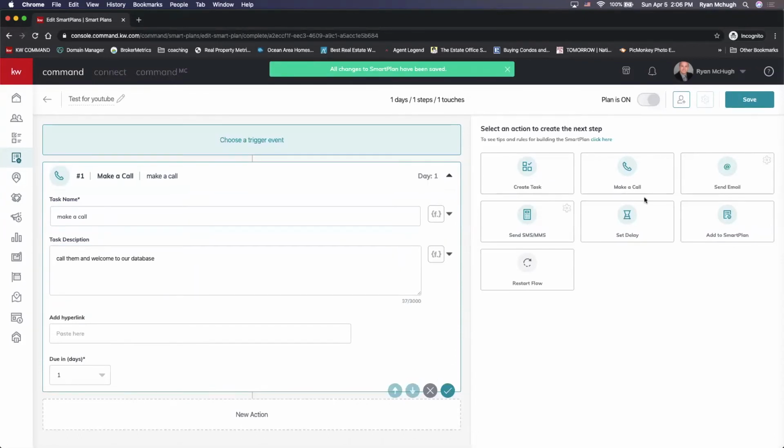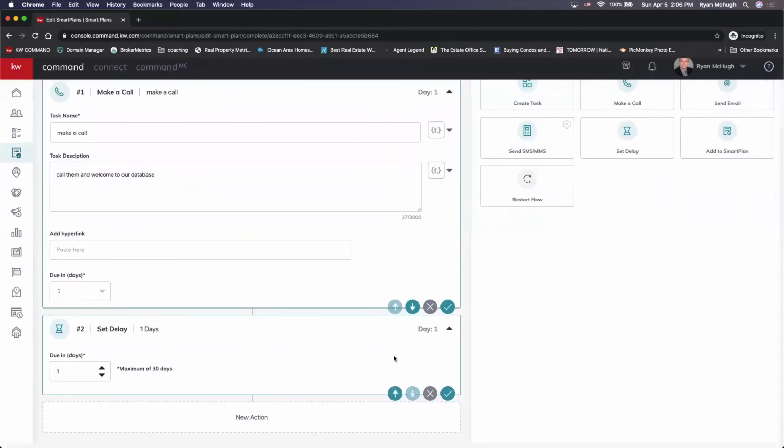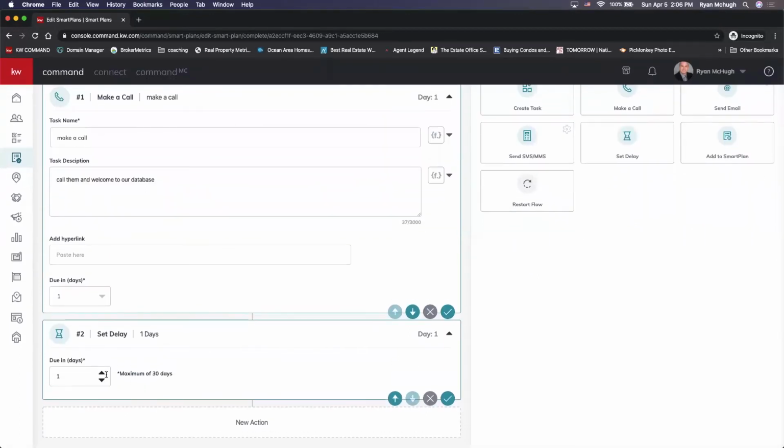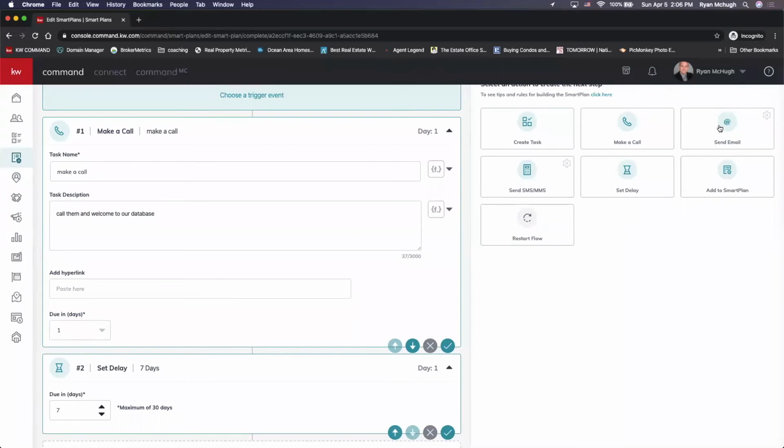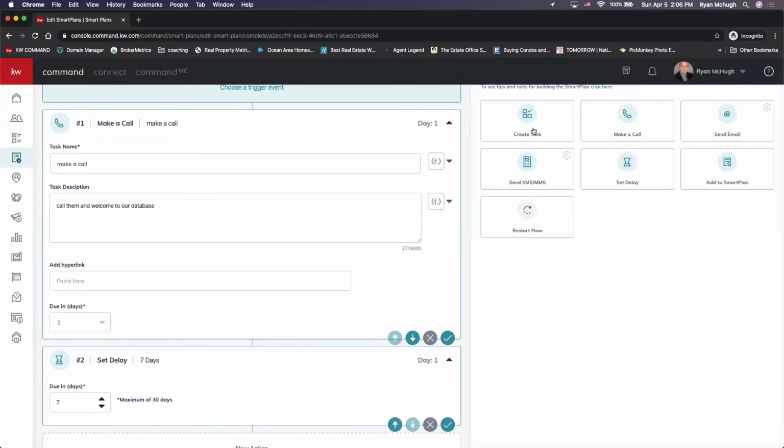So next, maybe we want to delay. So we're going to drop a delay in there. And when we drop the delay in there, we're going to determine how many days we want to wait before we do something else. So maybe now we want to wait a week. And then after a week, we want to send them a text, create a task, or send them an email. Now I'm going to pick create a task.